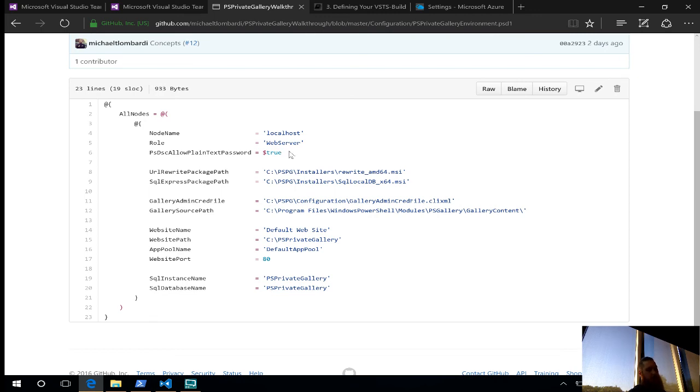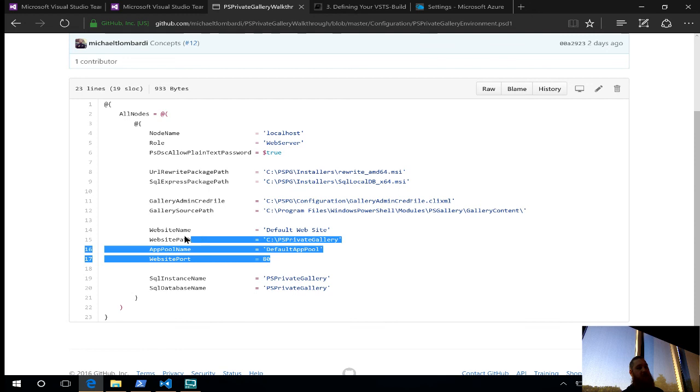So we'll go take a look at first the environmental data files. These are pretty simple. They're essentially just big arrays of hash tables that give you information. So you can have 1 node or 12 nodes, however many you want here. We're only specifying 1 because that's all we're standing up. It says that it's going to run on the local host because we're running these locally. We're not running these through Azure Automation or anything. The role is going to be web server.